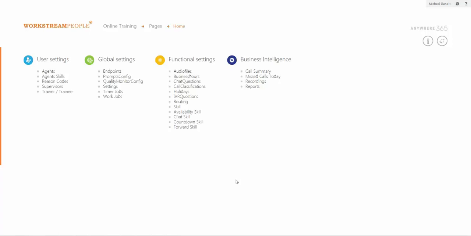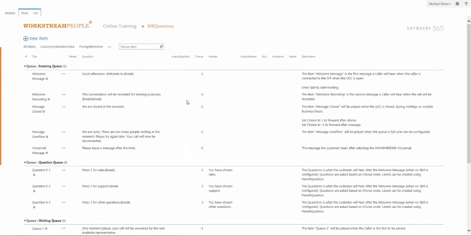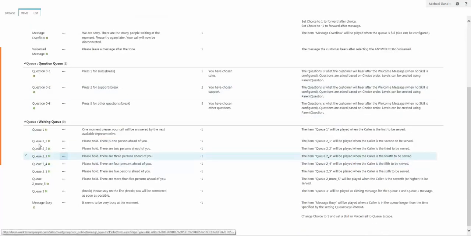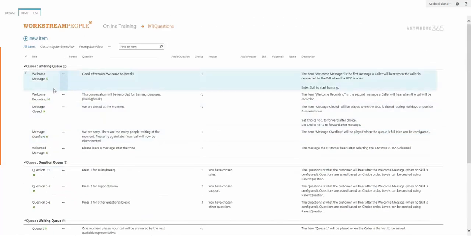In this section, we're going to do the IVR questions. The IVR questions can be selected in the functional settings on the management page. The IVR is split up in three different queues: the entering queue, which is the entry point of the customers; the question queue, where the customer can select a certain skill; and the waiting queue, where the customer continues until he has selected a skill.